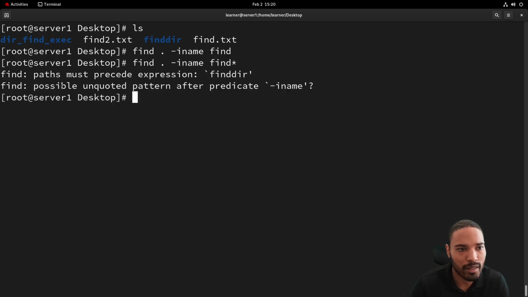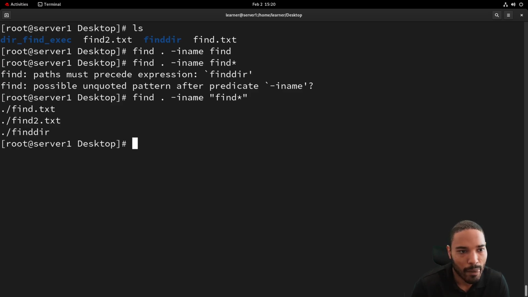So if we do asterisk like this and we get problems like this, let's just read the errors, right? So let's see, paths must precede expression, possible unquoted pattern for a predicate. So it's helping you there, right? So let's quote that and see. And there we go. So we found them here, okay?